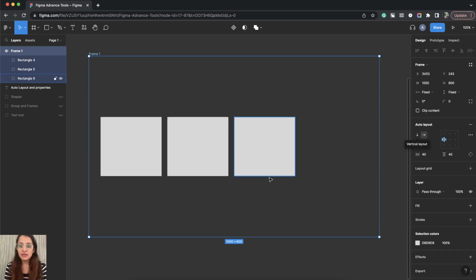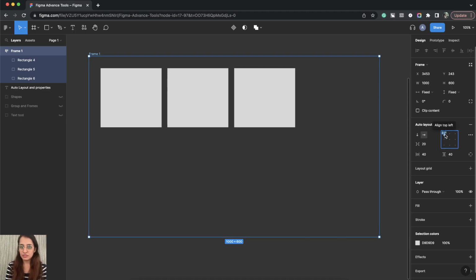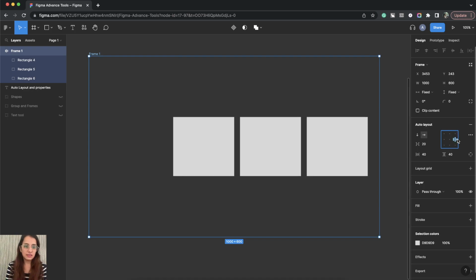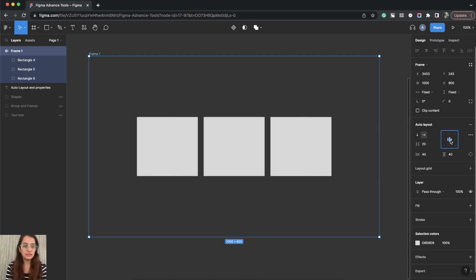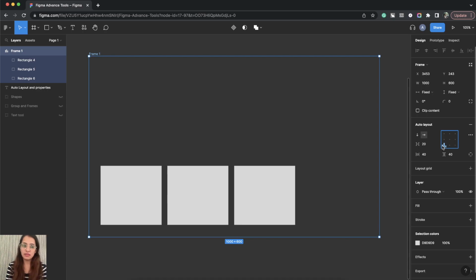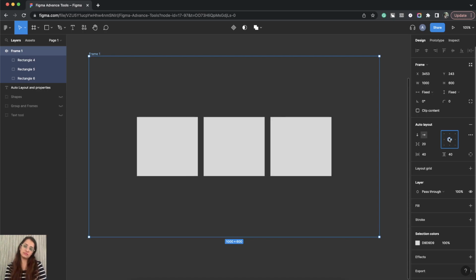So right now it's aligned to left and center. I will change it to, let's say, top and left. Then let's see top and center, top right, center right, bottom right, bottom center, bottom left. Let's leave it to center. Okay.